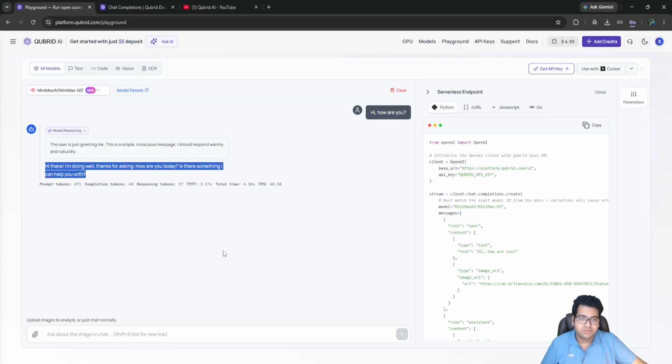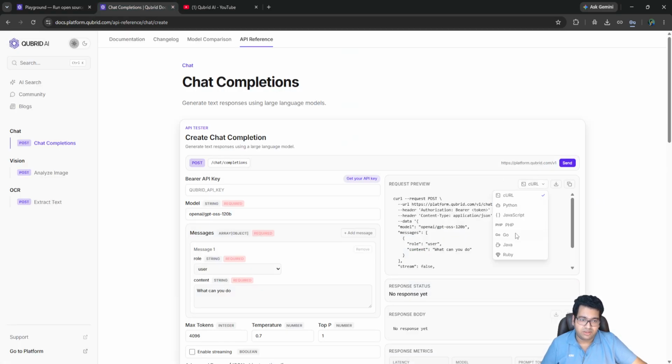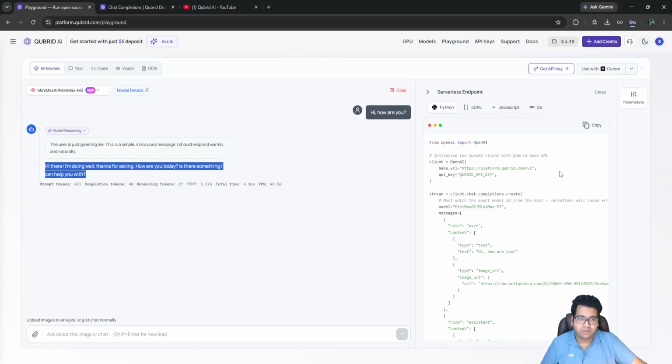your AI application, just go ahead and copy the serverless endpoint. You have the endpoints in 4 different languages: Python, Curl, JavaScript, and Go. Additionally, you can also have the support in Java, Ruby, PHP, whichever language you want. Because the APIs are OpenAI compliant, you just have to copy the base URL as well as the API key along with the model name.